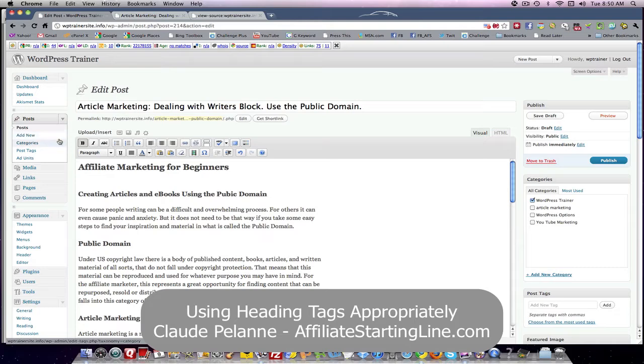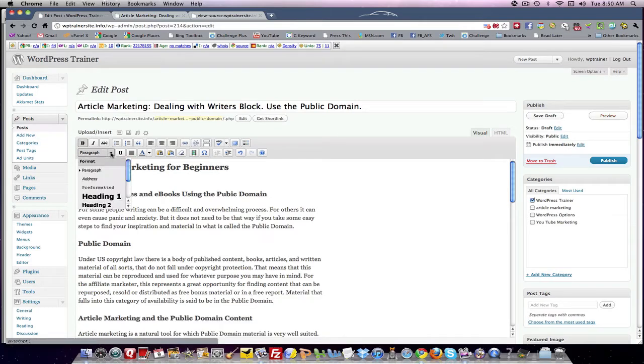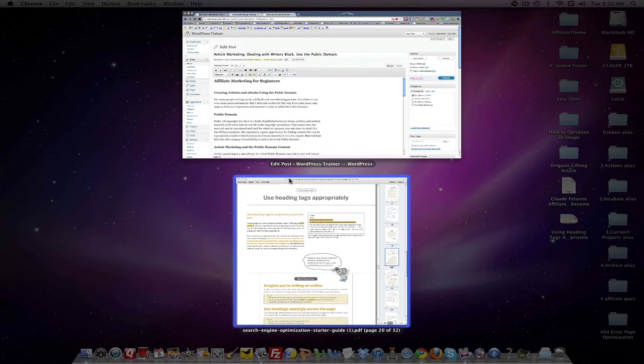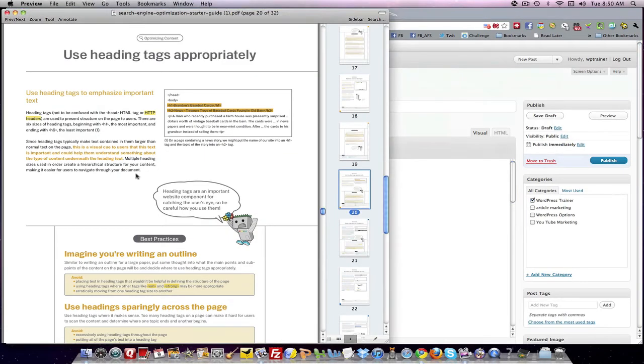Heading tags, and I'm in WordPress here. I'm posting an article. Heading tags, if you come down here to the drop down under the paragraph, are going to be these headings here. Heading 1, 2, 3, 4, 5, and 6. These are designations you can give text in order to create emphasis on that text, to show your users what importance you place on that particular text.